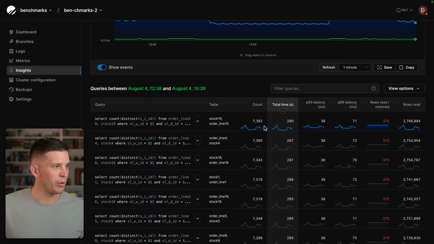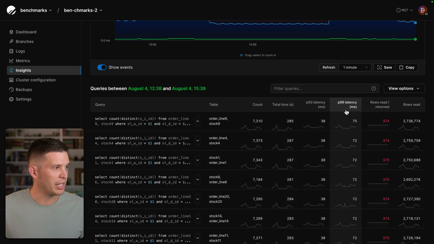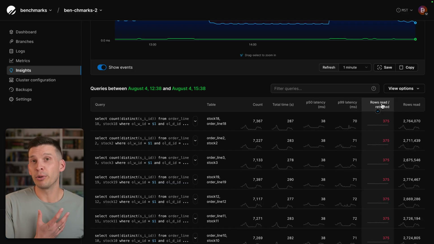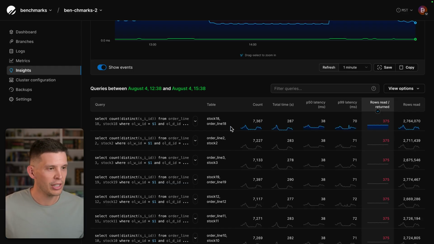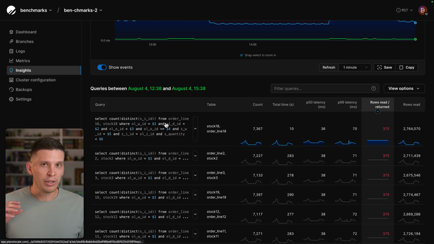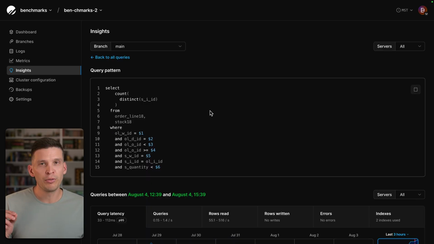And this is really powerful. For example, let's say you want to identify some of your slower queries. I could come in here and I could sort by P99 latency or rows read and returned. In this case, most of my queries are performing well, but if you had poor performing ones, they'd show up here. You can expand out, you can see the spark lines for these, and you can even drill in and look at data for a specific query.